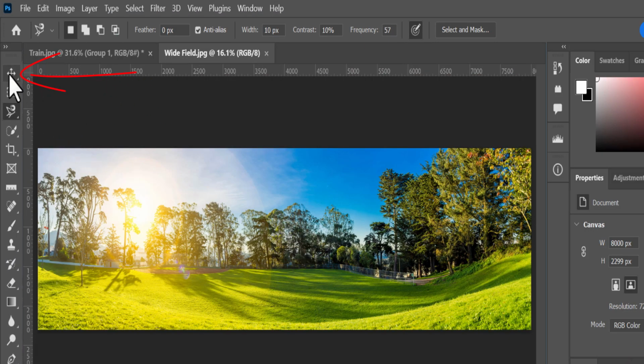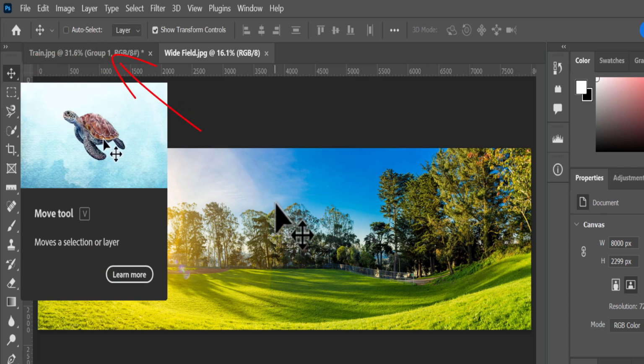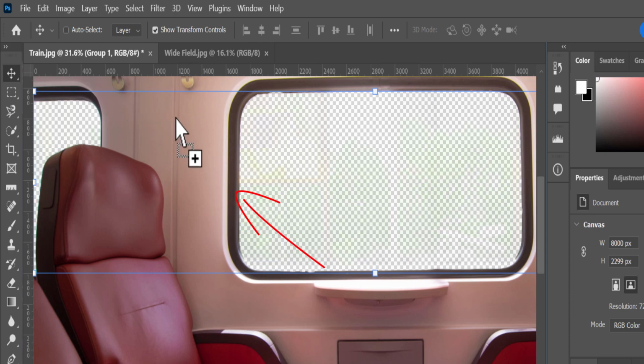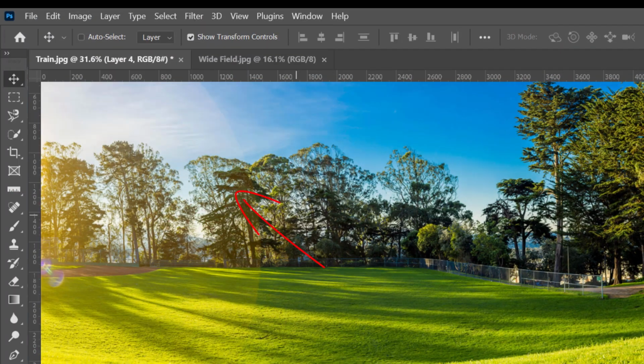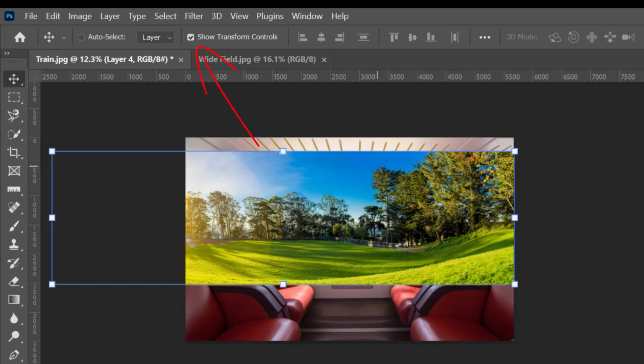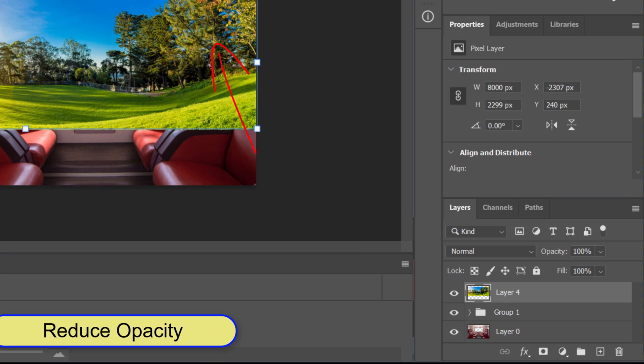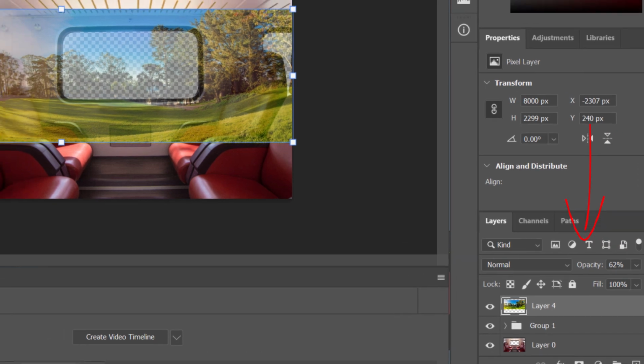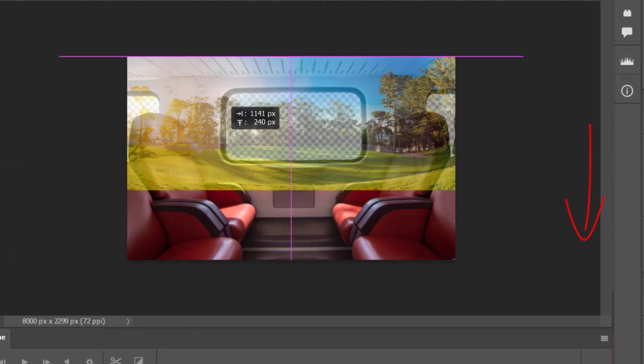Next, I will click and hold the second image, then drag and drop it onto the first image document. This will copy the second image and add it to the first image document. I will use the Move tool. Make sure the Show Transforms control box is checked, so I can adjust the image to fit just inside the windows. Reducing the image layer opacity allows me to see what I'm doing. Then I can restore the opacity to 100% again after I'm done placing the second image in the correct position.